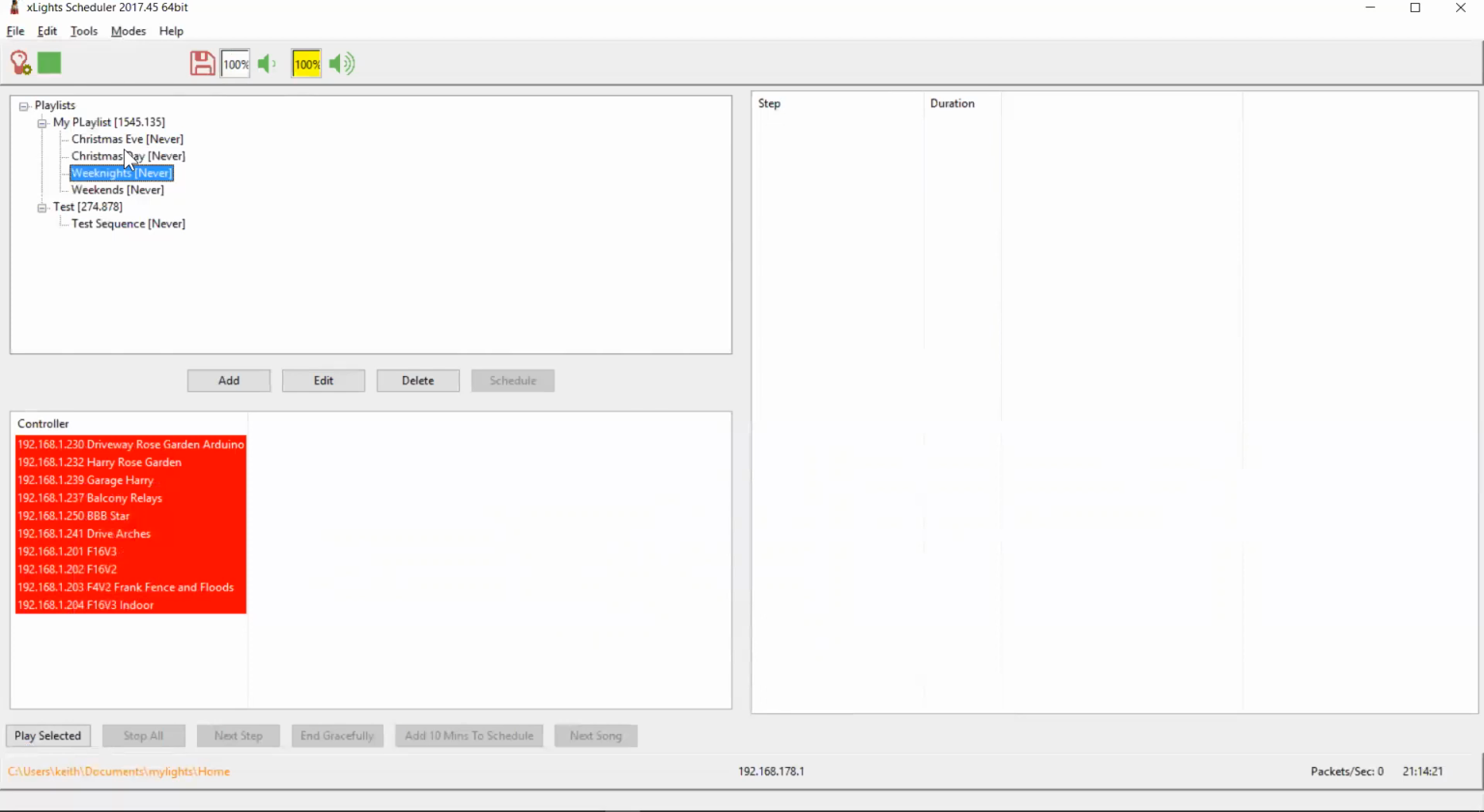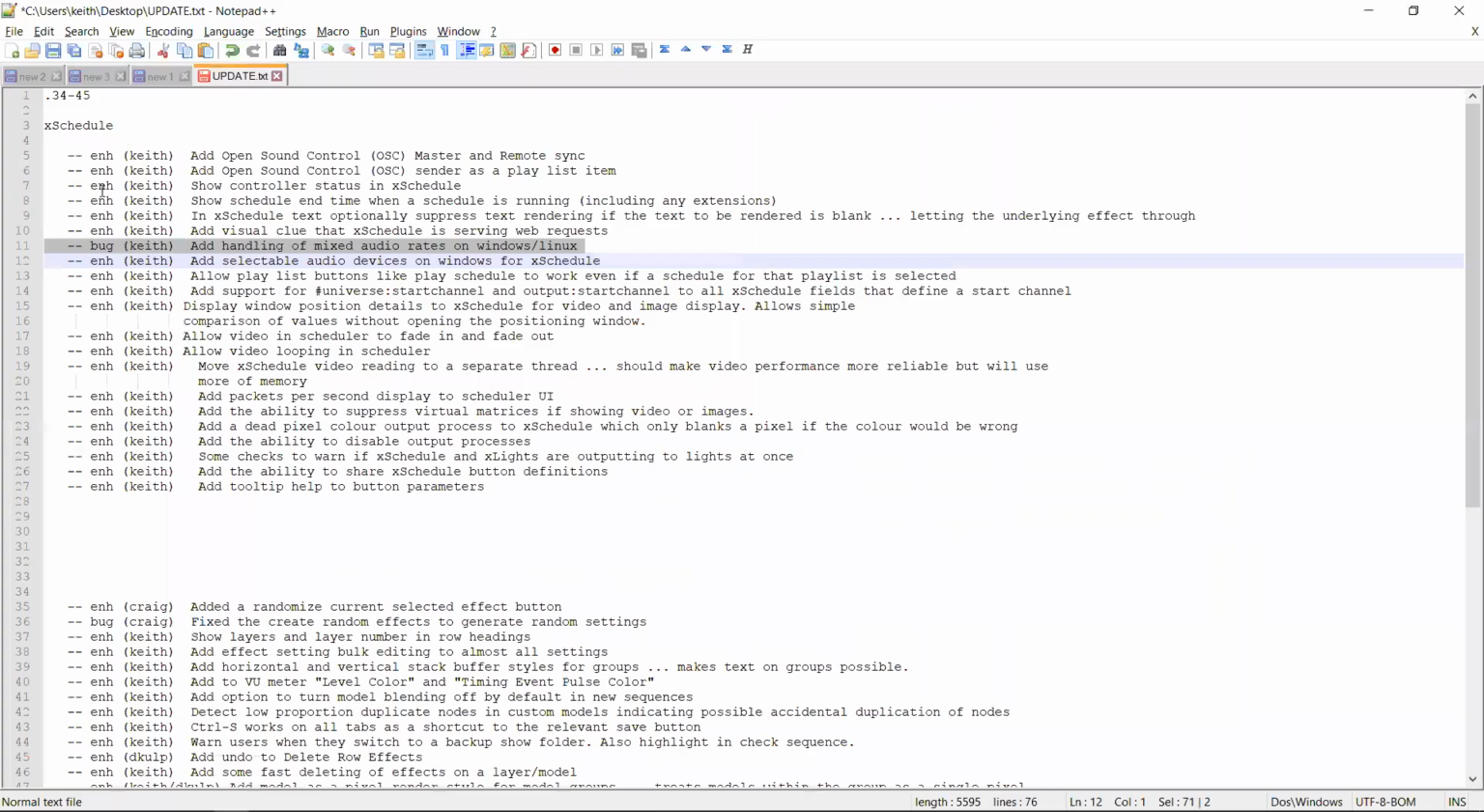But if you had a mix of bit rates, what would sometimes happen is xSchedule would load multiple audio files at once, and if it had mixed bit rates, it would play one slow or one fast, and not everything would sound right. This change basically means that xLights will recode the audio when it loads to be all the same bit rate, so no longer will there be problems with the speed of the audio.